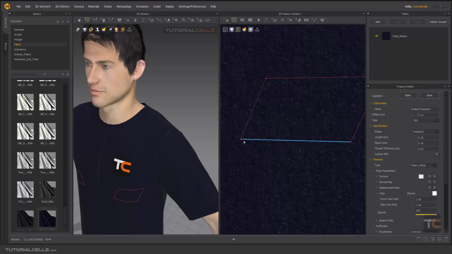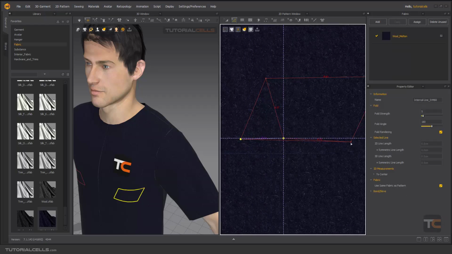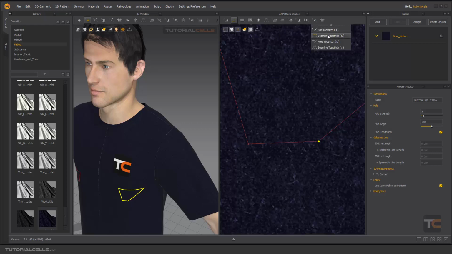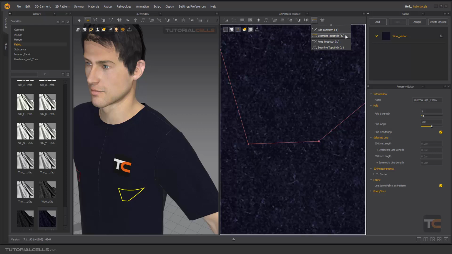Going to edit pattern and make them closer to better understand it. You can use these tools. We have 3 tools here. The first tool is edit them. If you use these tools, then you can come back and edit them. First is the segment topstitch, K shortcut.